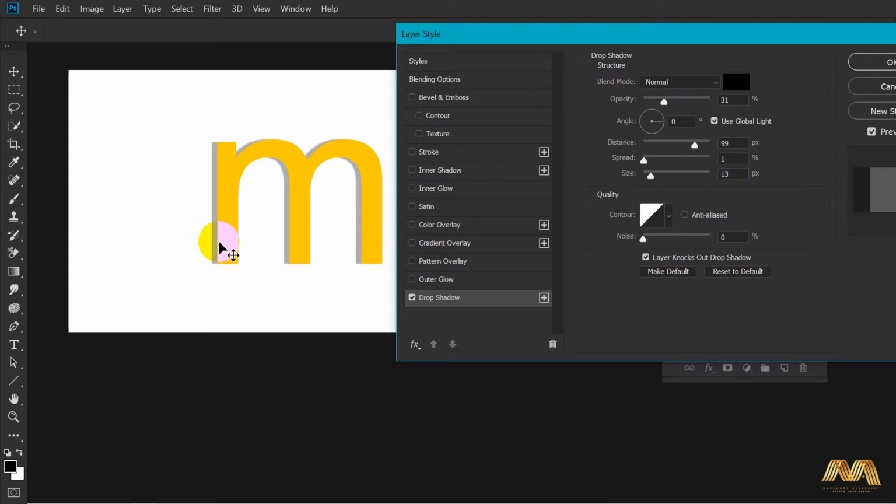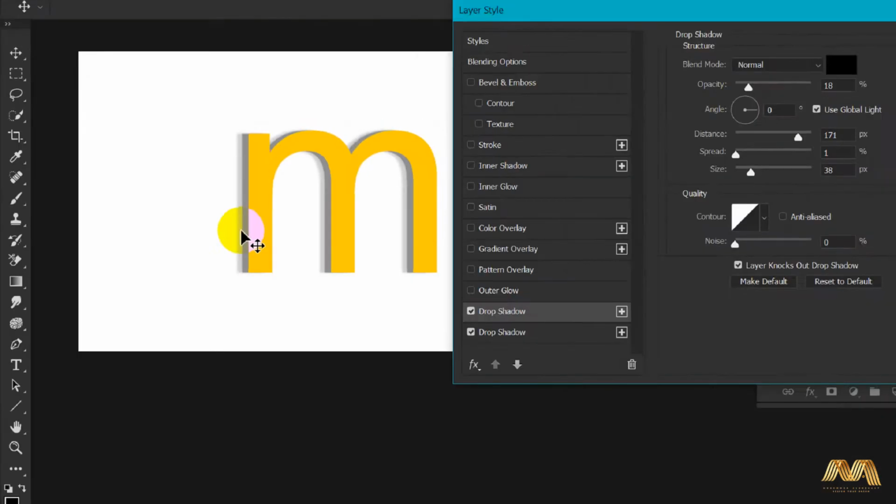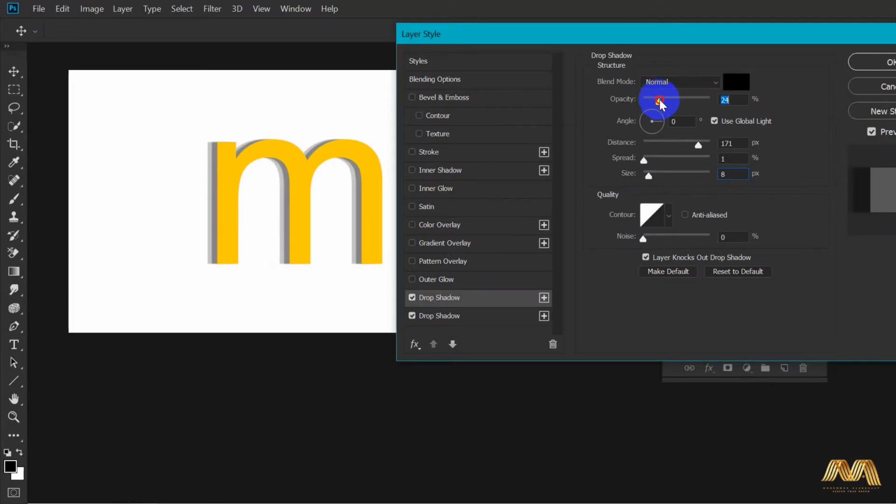Click on the plus icon here to create a new drop shadow. And as your top shadow is selected, decrease the opacity and increase the size up to 38. Then move your shadow to the left a little bit. I'm gonna play with the opacity and the size. Opacity 19 and size 49.